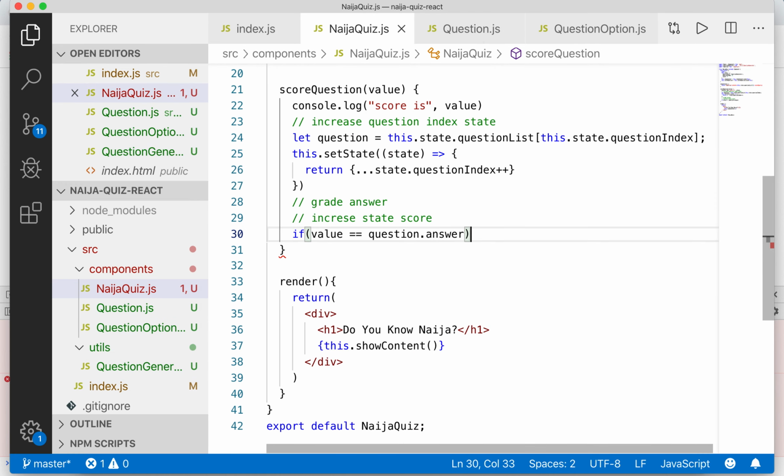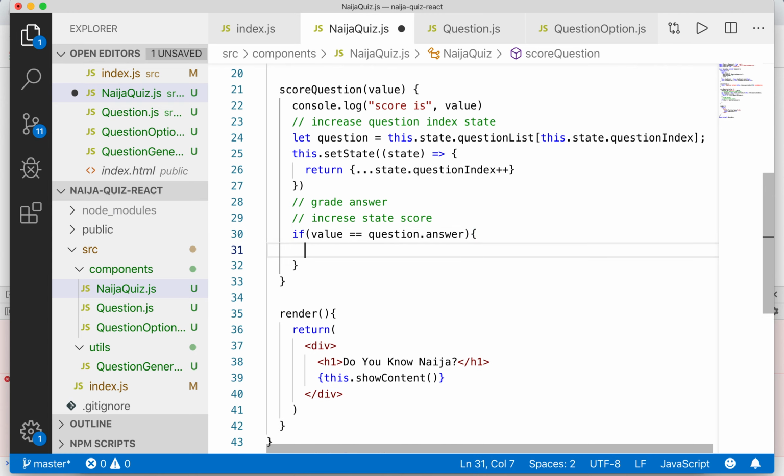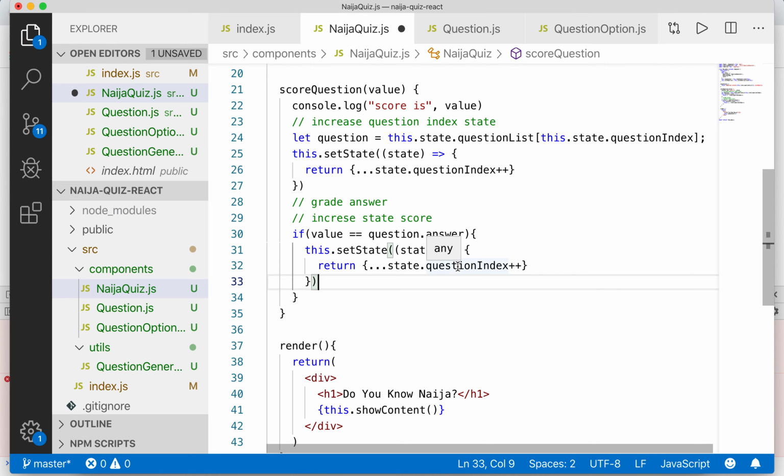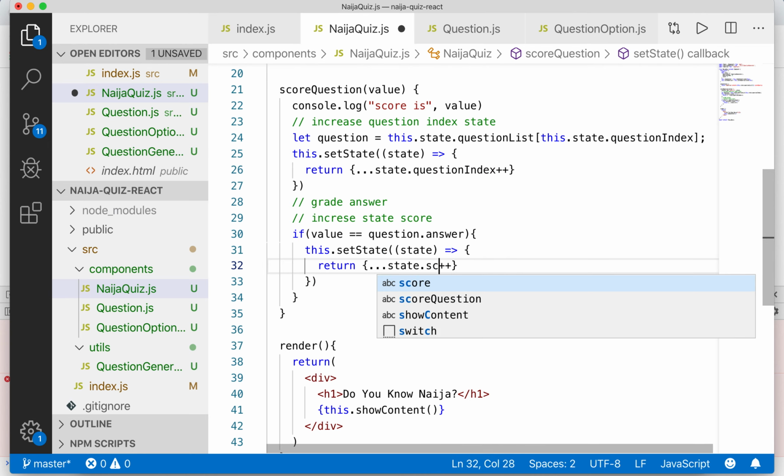So if it is equal to question and answer, then the next thing we want to do is to set state. What we are changing in the state is just the score. So we want to do something exactly like this, but now we are incrementing our score by 1. So it's not going to be question index, but it's going to be state dot score. It's as simple as that.